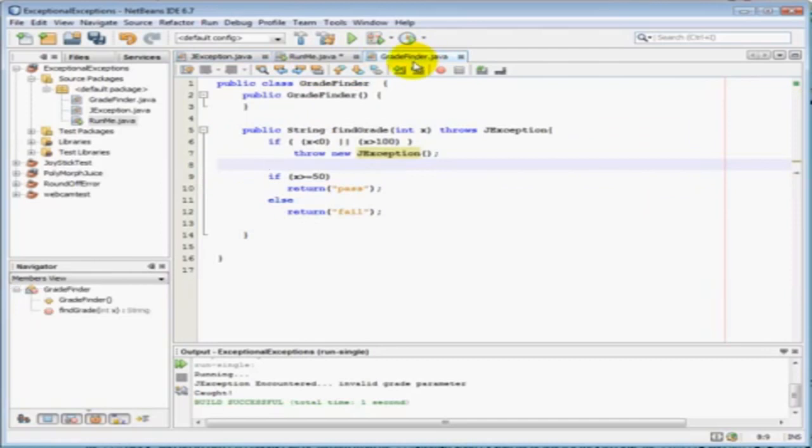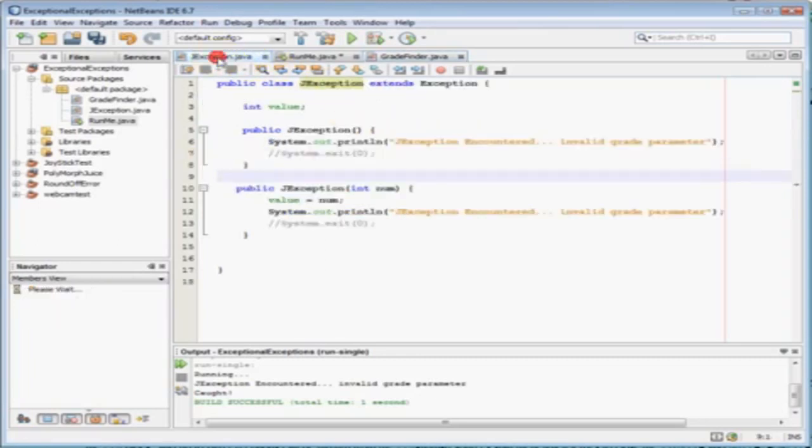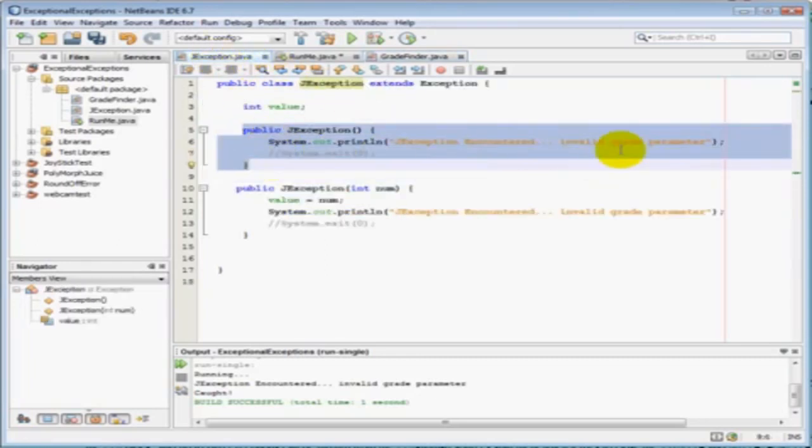Now, GradeFinder, quick little class. Method called findGrade. It's going to send back pass or fail, but I know that the user may give some bad data. Rather than forcing them to enter good data, I'm just going to prove that these error checks work. And I'm going to say, if the number is bad, I'm going to throw a new JException. Now you know this highlighted part creates a JException object in memory. So it jumps here, runs the constructor, and that prints out. Okay, and that's basically that.